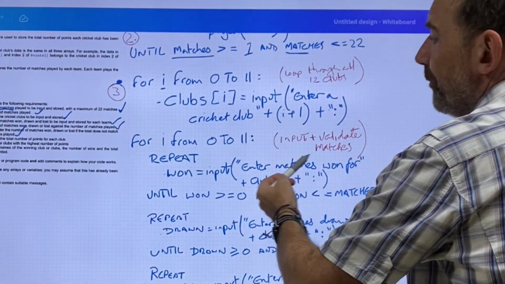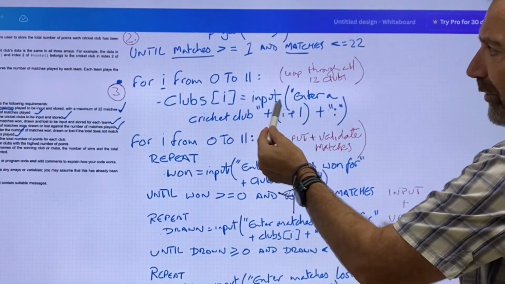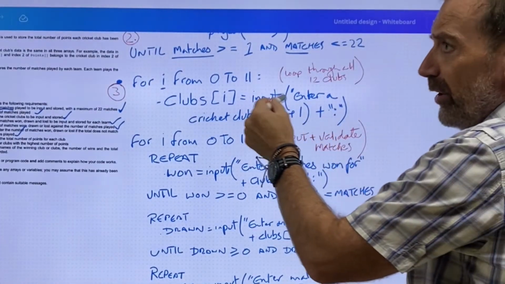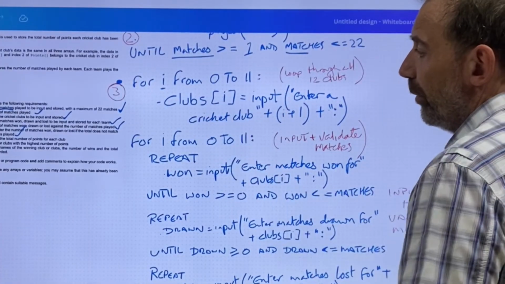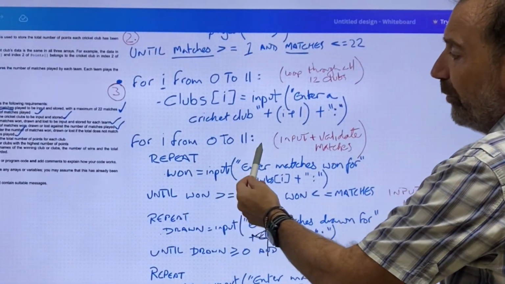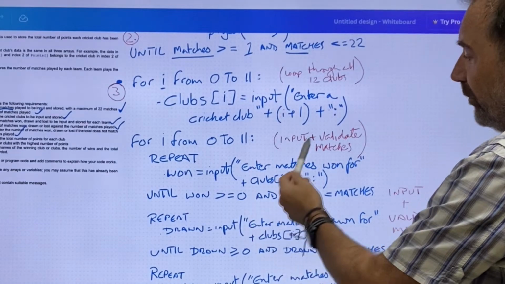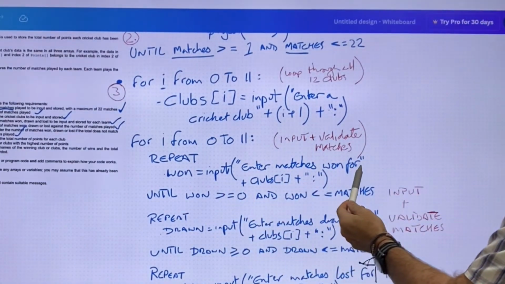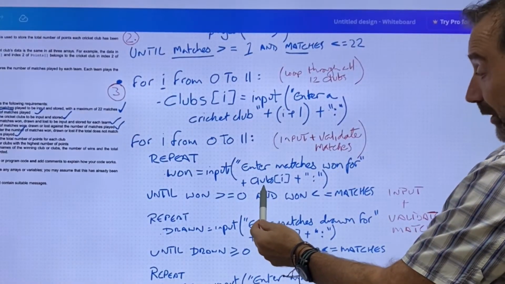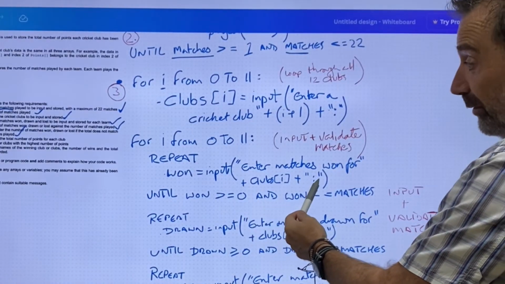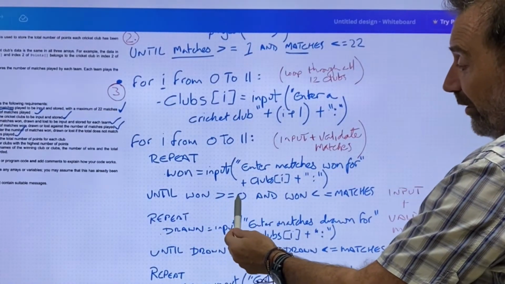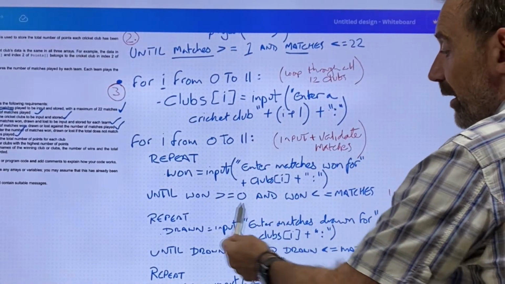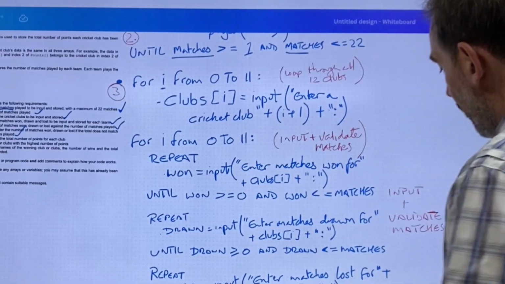Once we put the club name in, we're going to give it a little number. It's not going to be the index number, it's going to say club 1 is this club. And then for I from 0 to 11, repeat, win equals, we're going to input and validate the matches. Win equals input, enter matches won for the club, until win is greater than or equal to 0 and win is less than or equal to the matches. Repeat for drawn, repeat for loss.